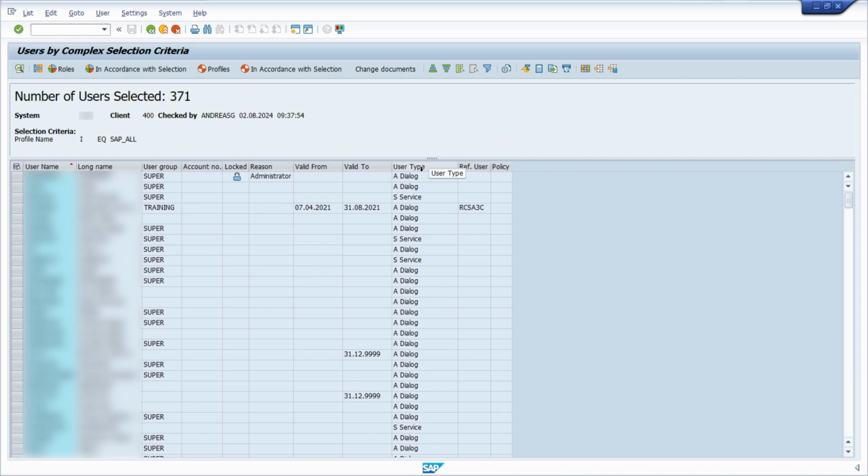And here, based on user type, you should be really careful, because a dialog user should not have the authorization profile SAP_ALL. If you want to, you can also export or save the data into a local file to analyze it there if needed. But here right now, we're seeing a lot of users having SAP_ALL, and this should be changed immediately.